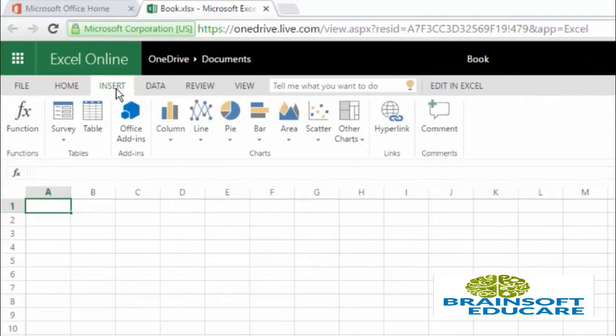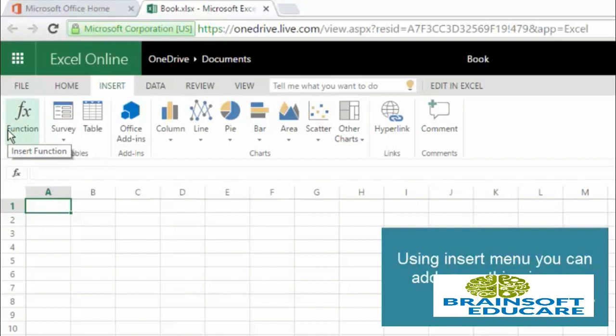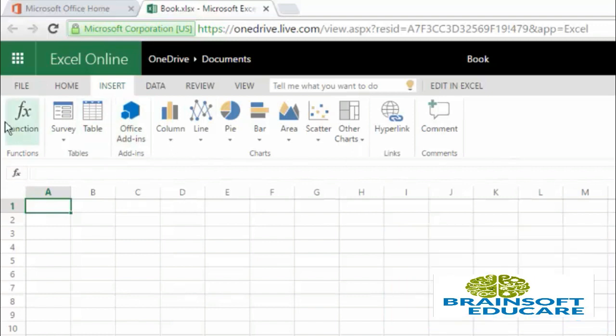To insert a particular thing, there is an Insert menu here. You can insert charts into your workbook, you can insert functions, you can insert a table, you can insert add-ins. We'll be seeing all these options in detail: what is the purpose of a particular option and how you can use it.